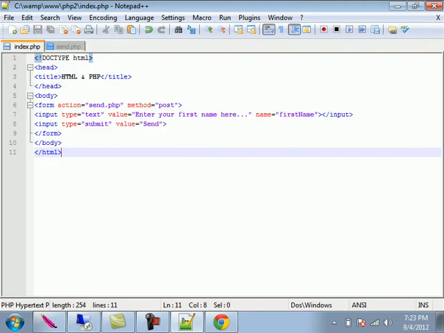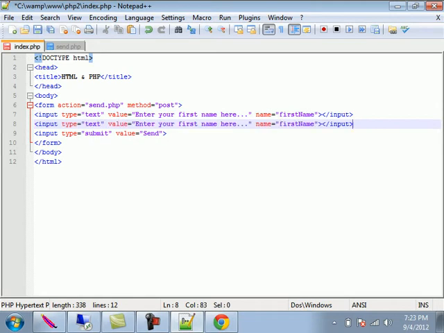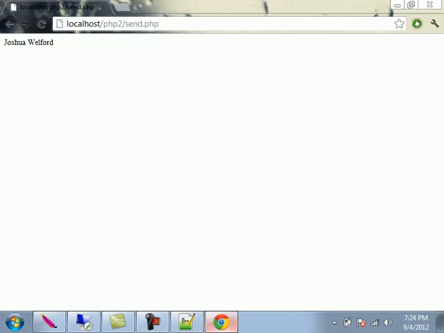For instance, if we were to make another input text box, copy this and paste this here and change the name to second name, let me just close this one, and then we could put enter your last name here. Once we refresh this, I'll go back, sorry, and hit refresh, you're going to get enter your first name here, enter your last name here. Our first name is Joshua, our last name is Welford.